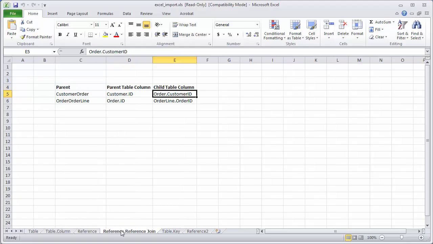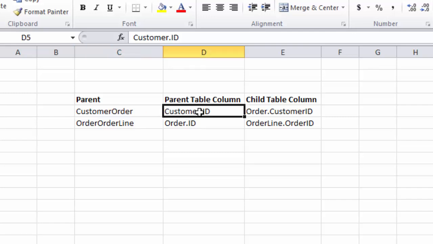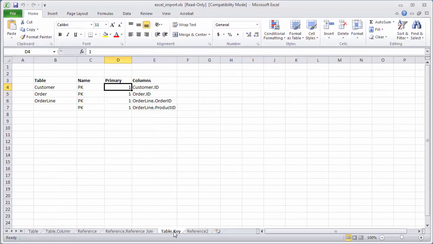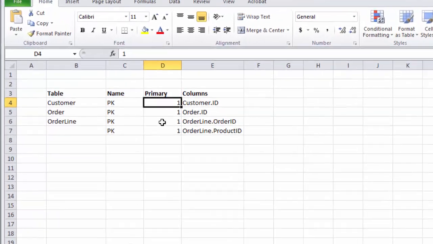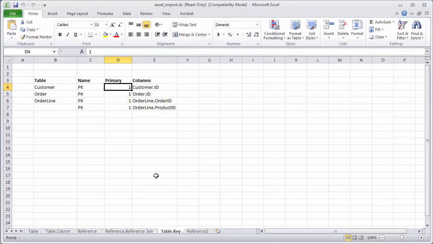A reference join is a sub-object of a reference. Note how the parent column refers to the reference which contains the join, and also how we're using the dot notation to identify sub-objects in the parent table column and child table column properties. Keys are sub-objects of tables. Here we're using 1 to signify true in the primary column to say that these are primary keys.